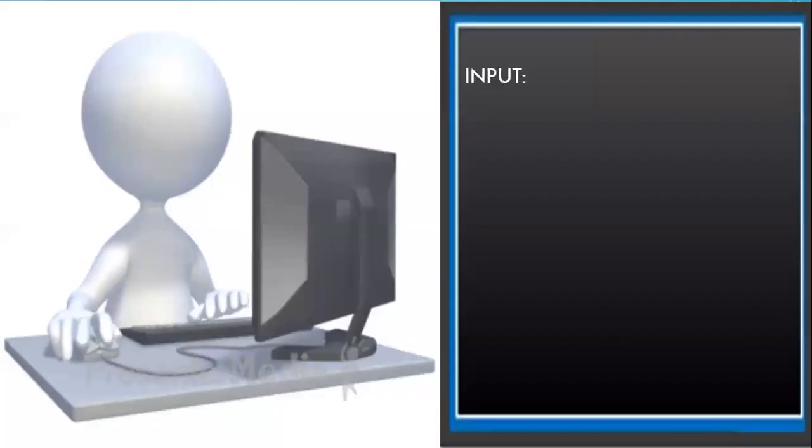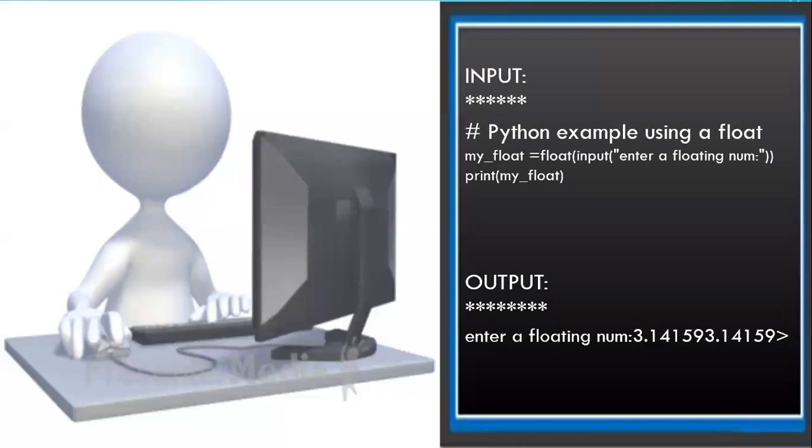This is an example program for floating point data type. My float is assigned a value 3.14159, which is the floating point number representing the mathematical constant pi. The variable my float is of the float data type and it can store decimal numbers with the fractional part.